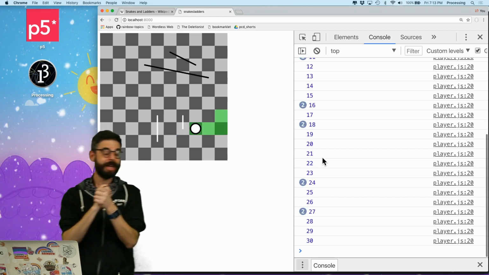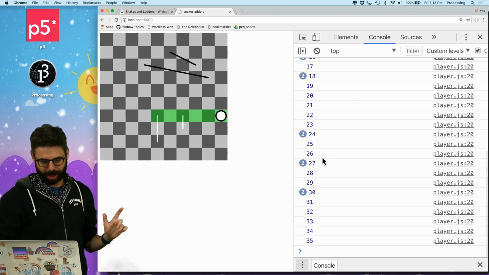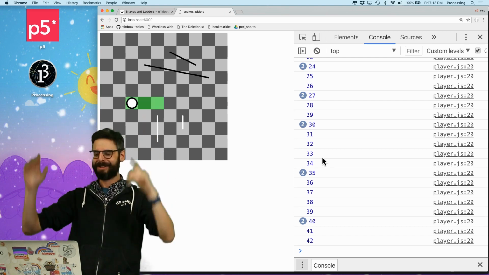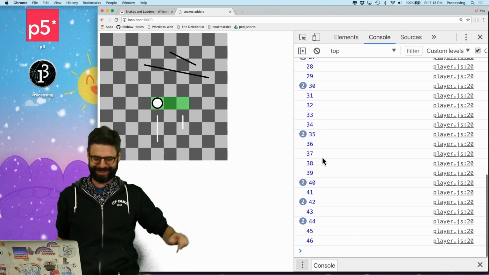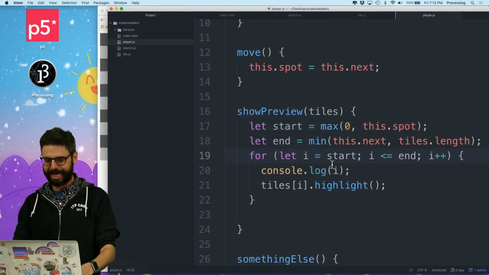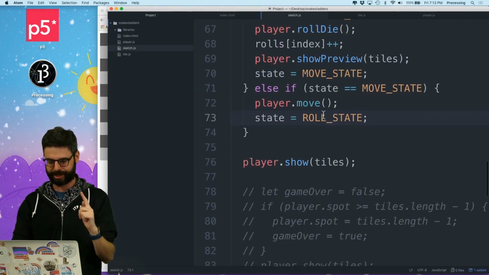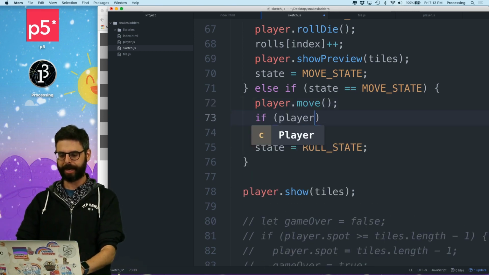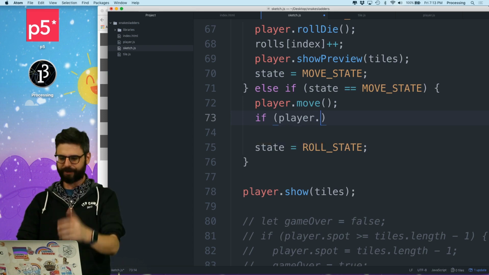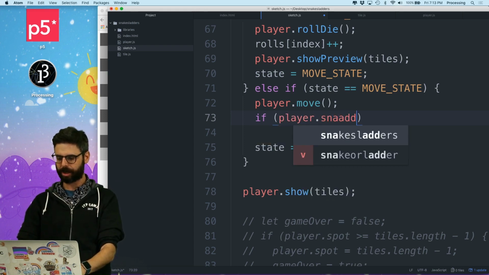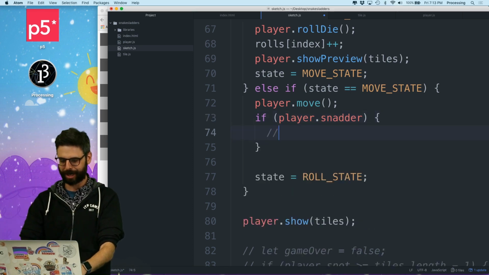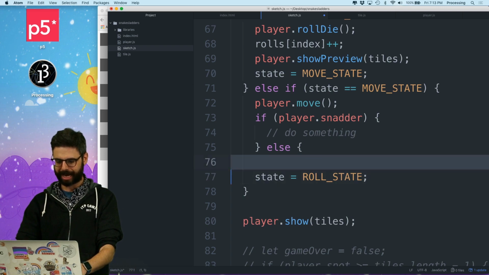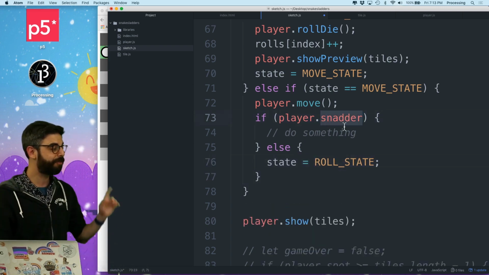Now what I want to do is, it's going to land on a ladder, but if it lands on a snake it's not going to go down. Visually, I've got some real serious graphic design issues here. Now what I need to do is, at the end of the move state, I need to check if the player is on a SNADDER, and then do something. Otherwise, I can just go back to the roll state, right?